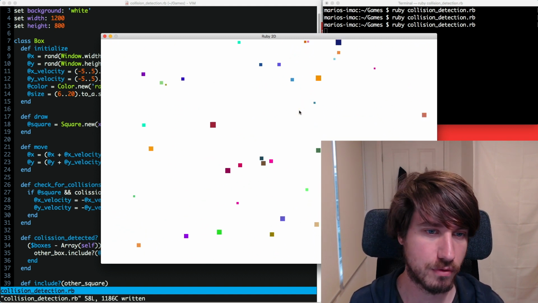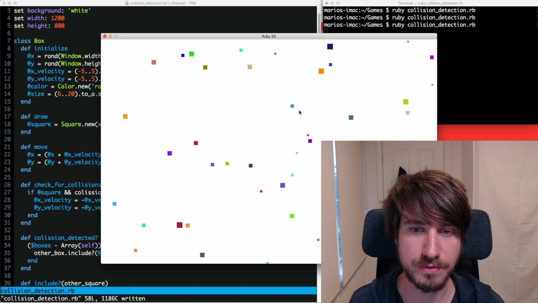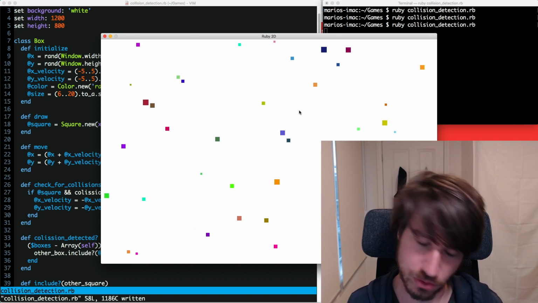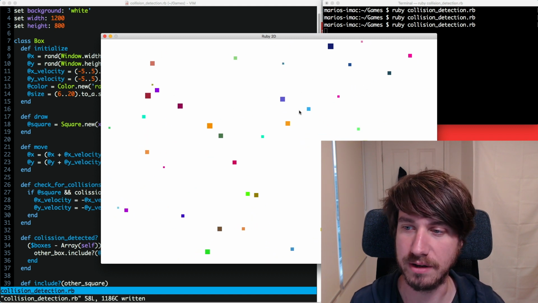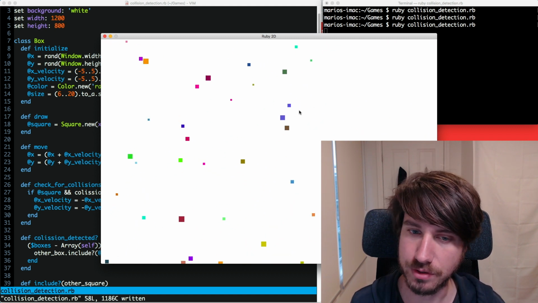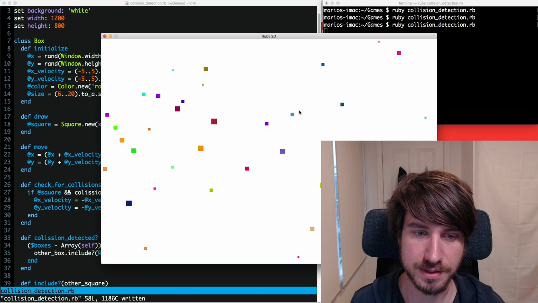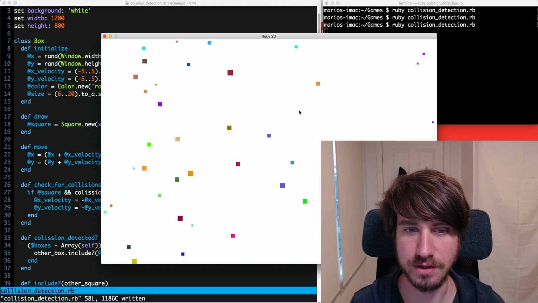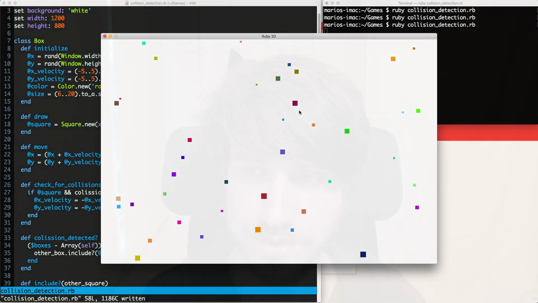Again, this technique will work for rectangles and squares. If you're doing something a bit more complicated, like a triangle or a circle, there are plenty of online formulas you can use for those kinds of things, but the easiest way is just to use squares, and then you can use this technique. So I hope that was enjoyable.